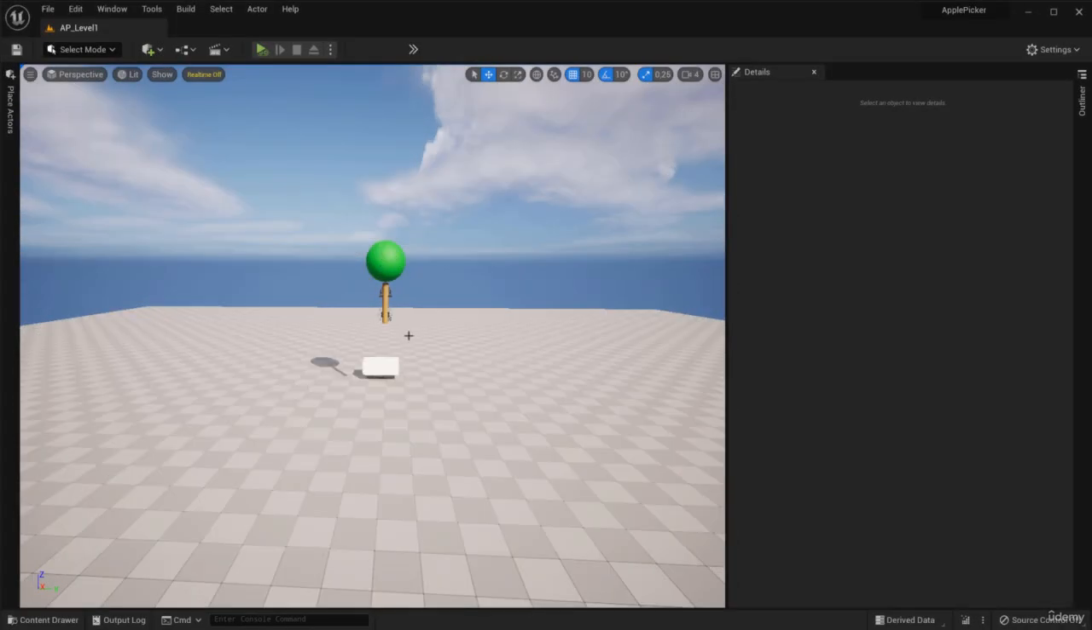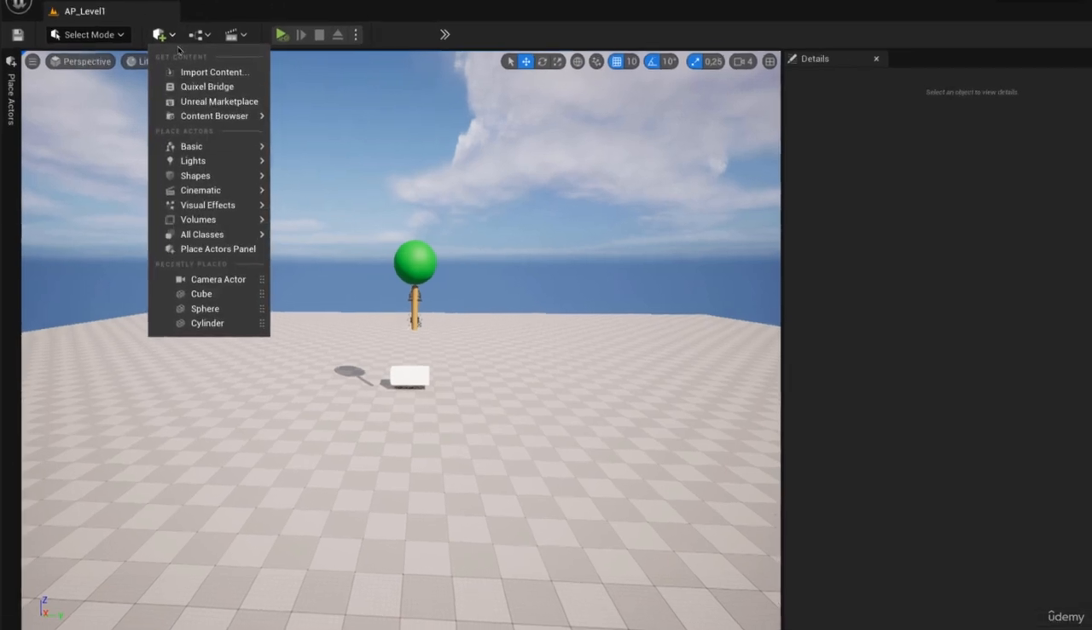Welcome back. So at this point we have the basket, which we do not have input set up for just yet. We will do that in an upcoming lecture. And we have the apple tree. Now in an upcoming lecture we want to set up the logic that will allow us to specify a particular camera through which we will view our game. Now before we get to that, we actually want to go ahead and create a camera, add a camera into our world.